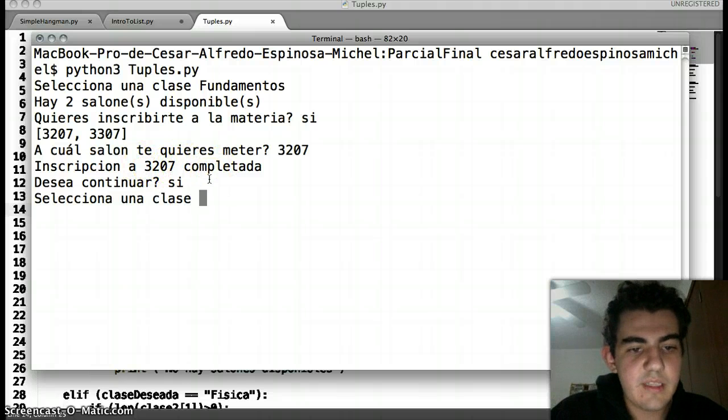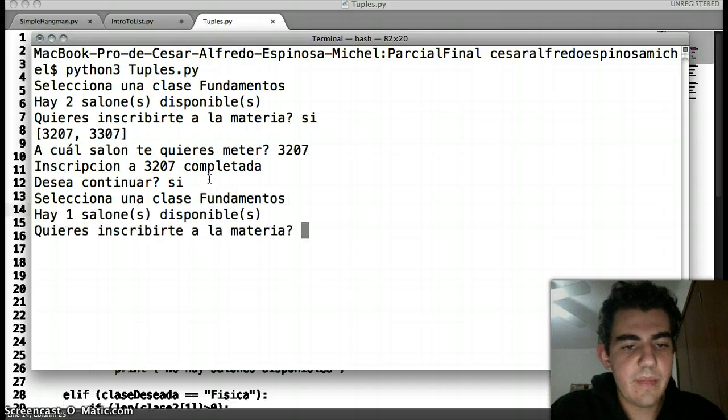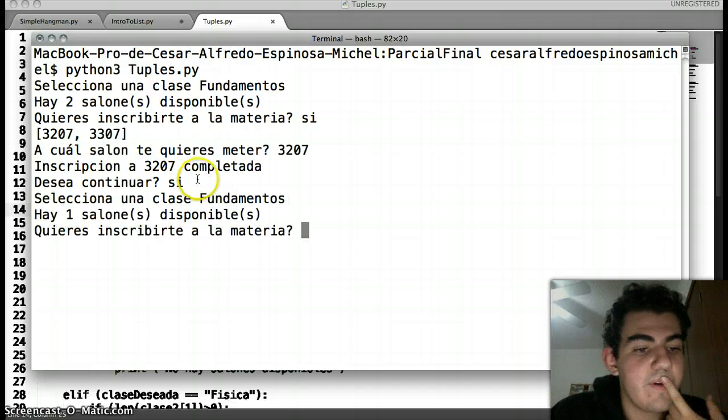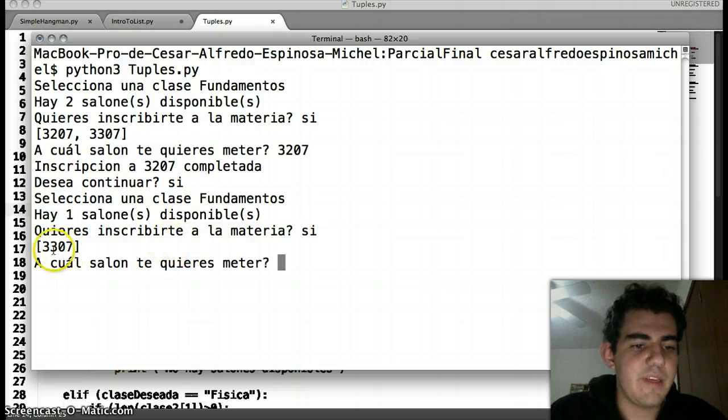I want to continue. Yes, I want to do fundamentals again. There is one available room. If you can see, I actually removed one element, and you will see this because here there is just one element left, and this is why I used tuples and lists.